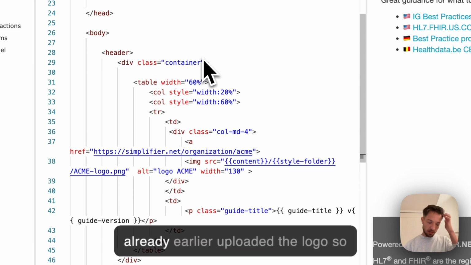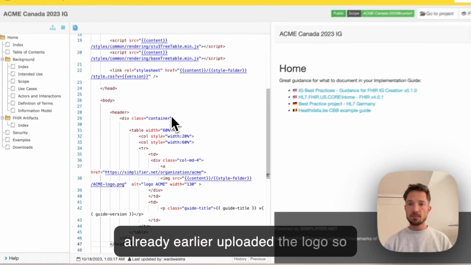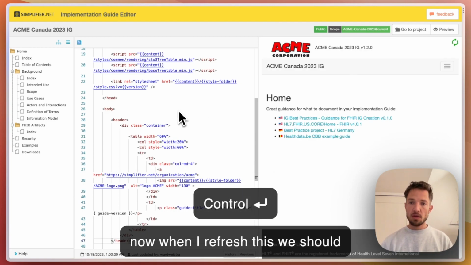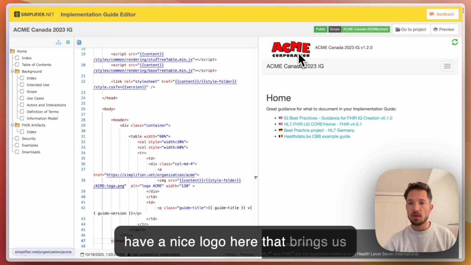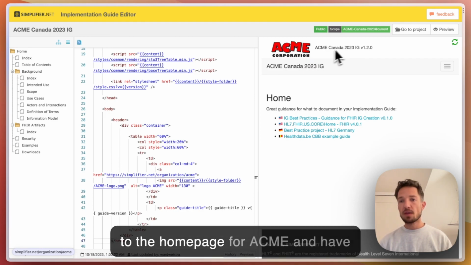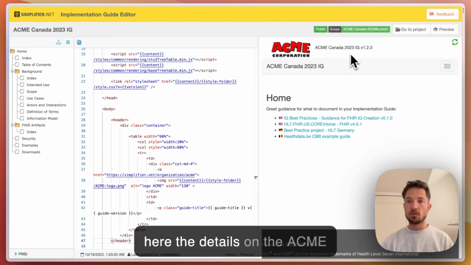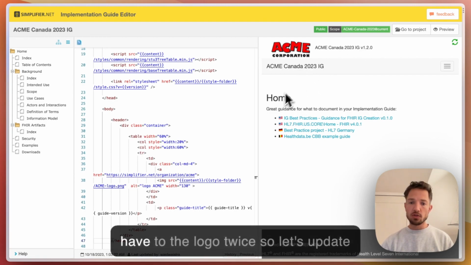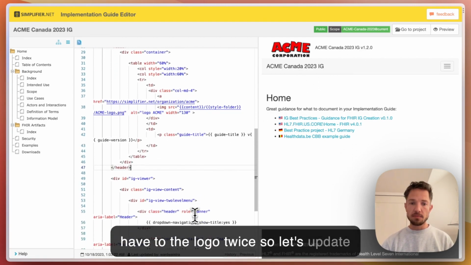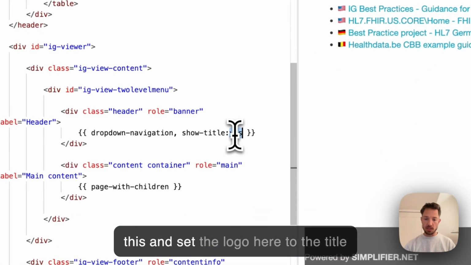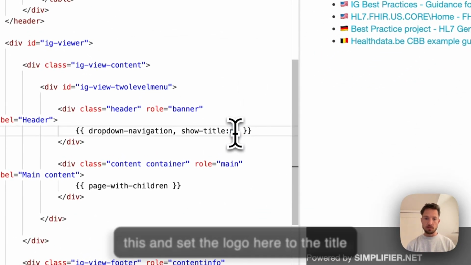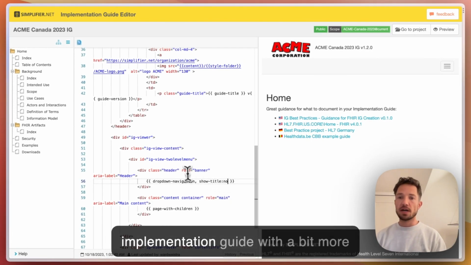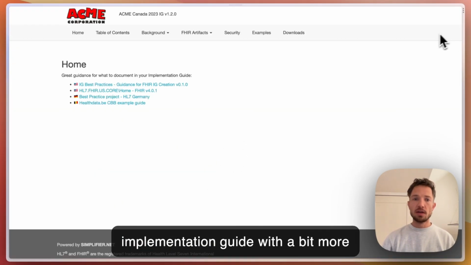And I've already earlier uploaded the logo. So now when I refresh this, we should have a nice logo here that brings us to the homepage for Acme and have here the details on the Acme implementation guide. But now we have the logo twice, so let's update this and set the logo here to the title to no. And now we have an updated implementation guide with a bit more Acme flair.